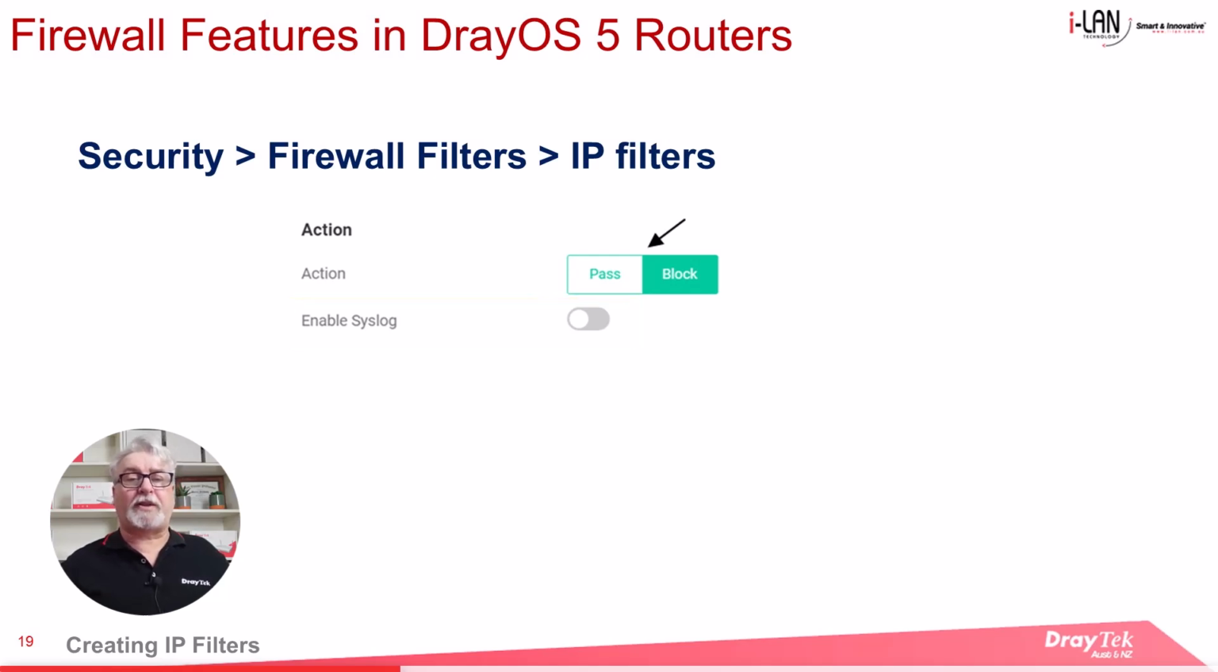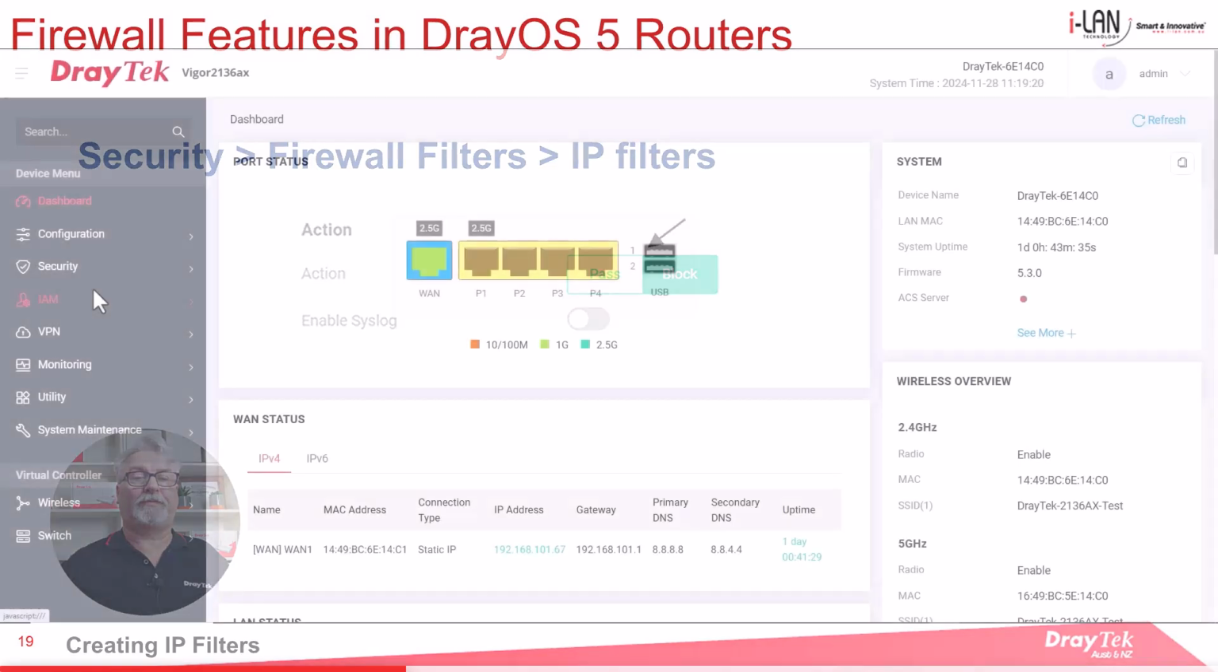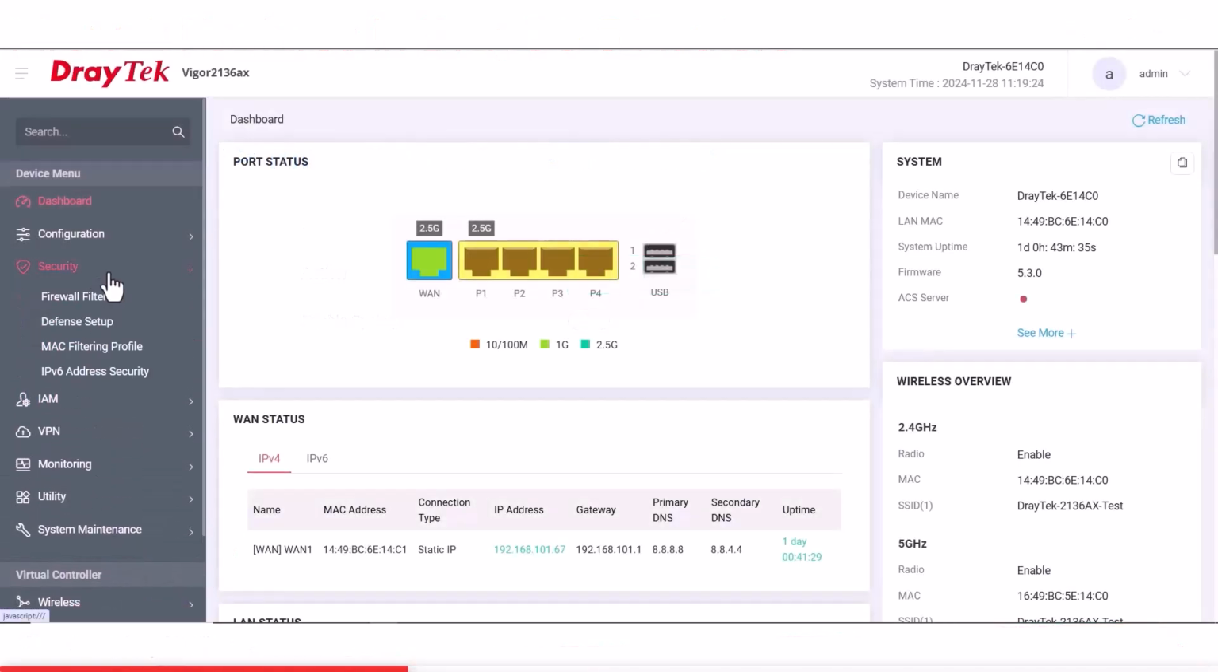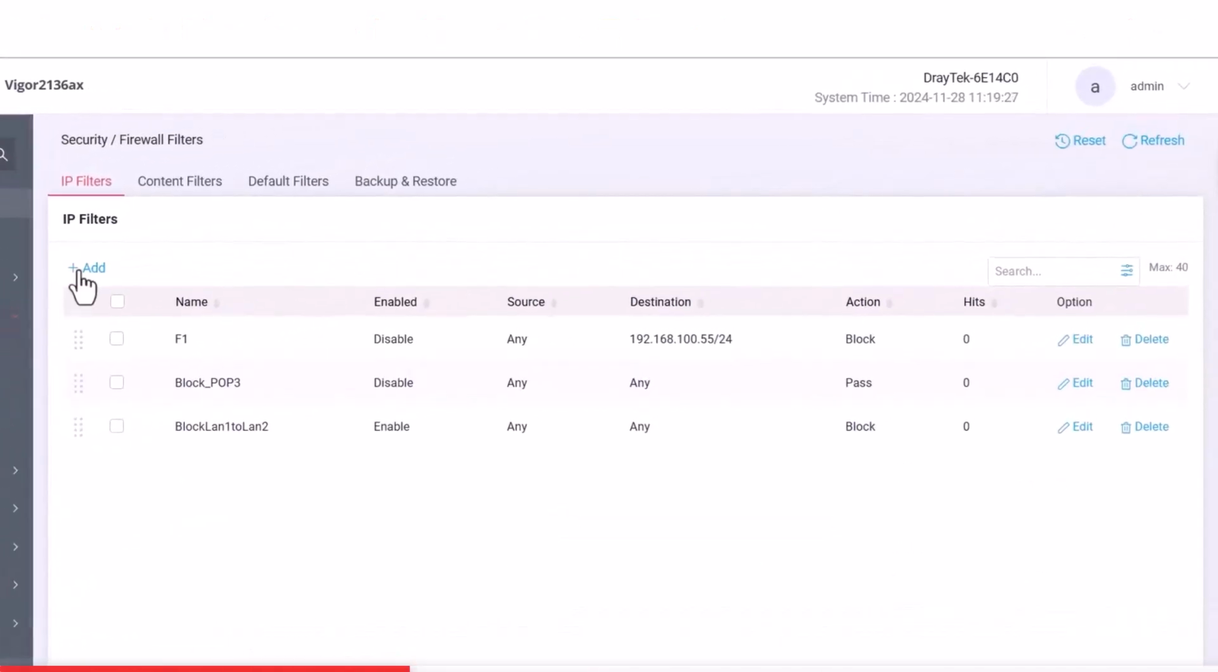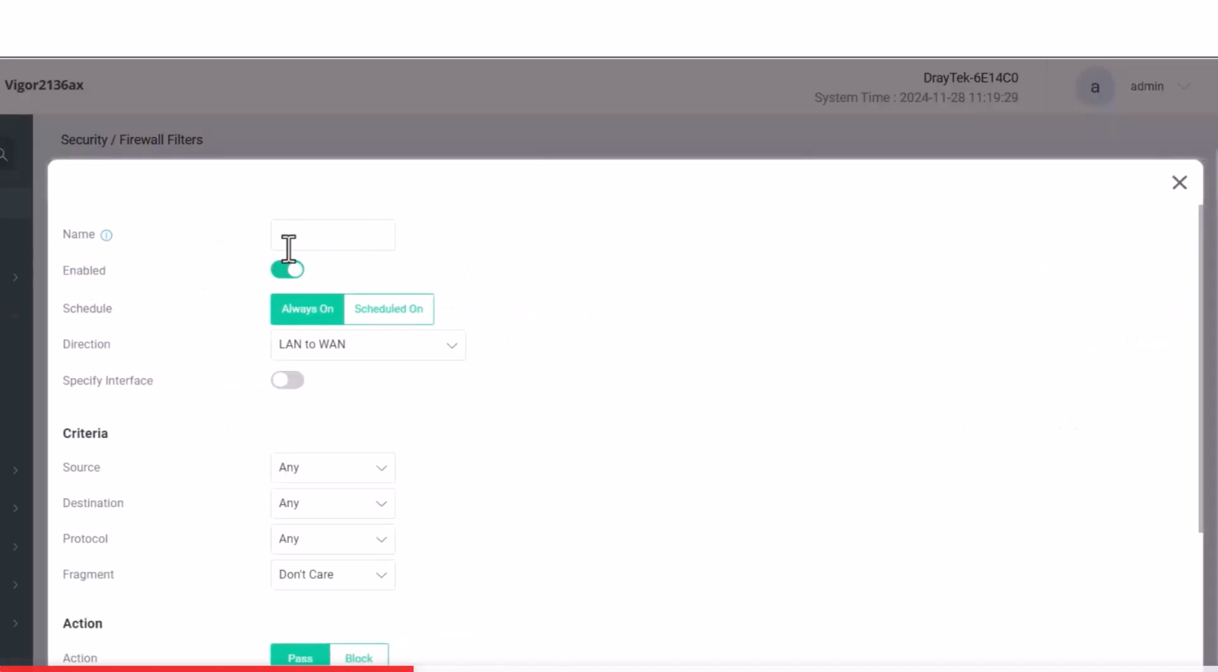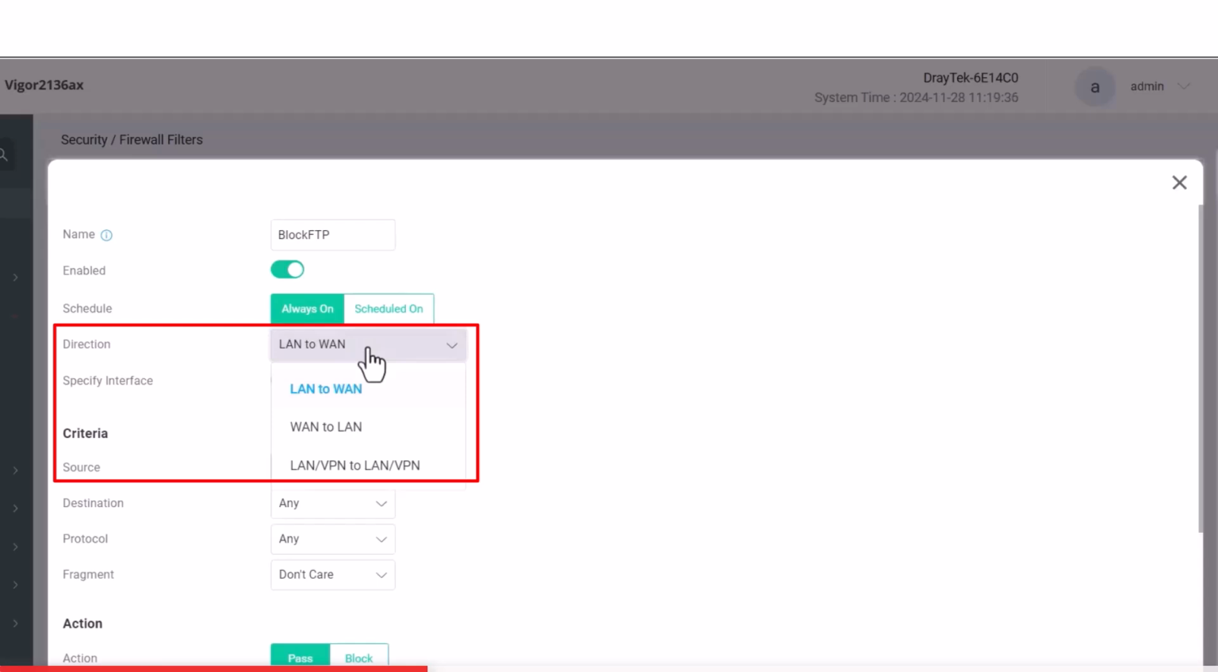Let's go through a configuration example where we configure the Vigor 2136 firewall to block FTP traffic for LAN clients. First, go to Security, Firewall Filters, IP Filter menu and click +add to set up a new filter. Give the filter a name, for example, Block FTP, and make sure it's enabled. You have the option to schedule when the filter rule should be active, but for this demonstration we'll set it as always on. Next, set the direction of the traffic to LAN to WAN.